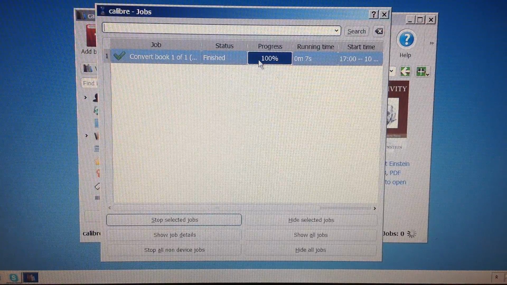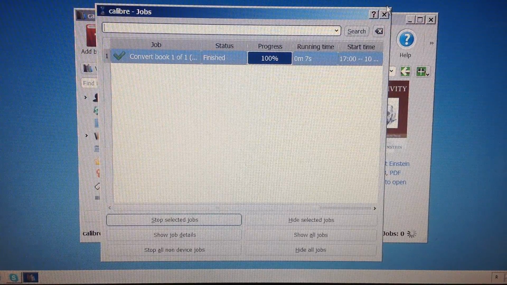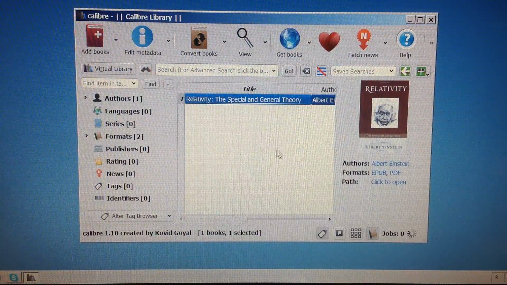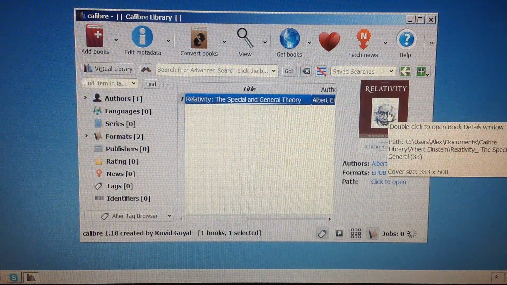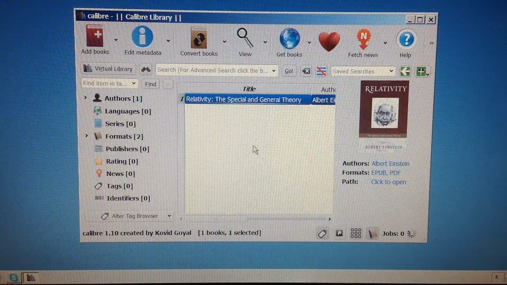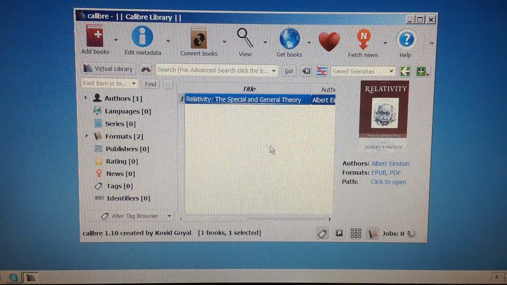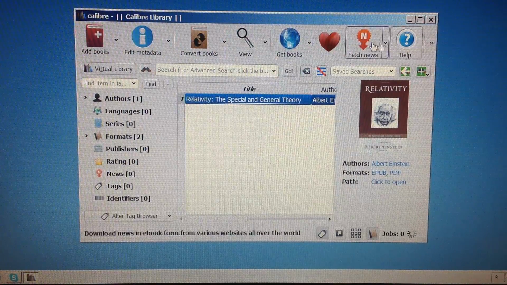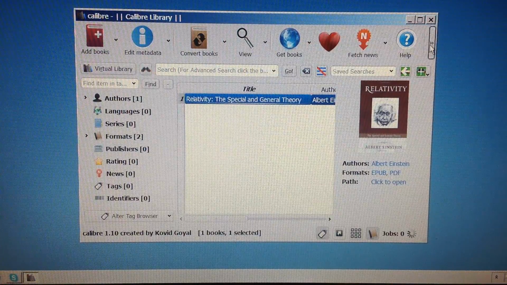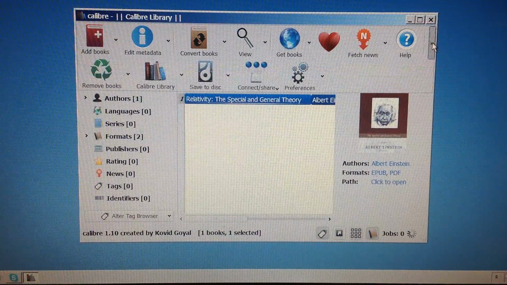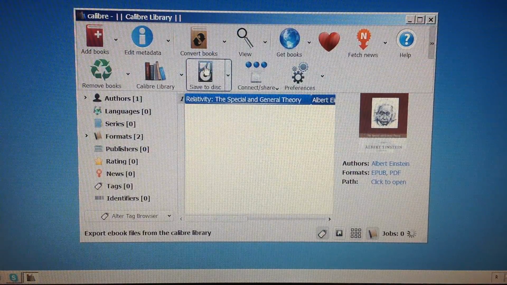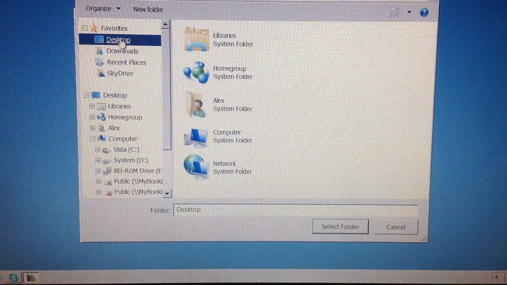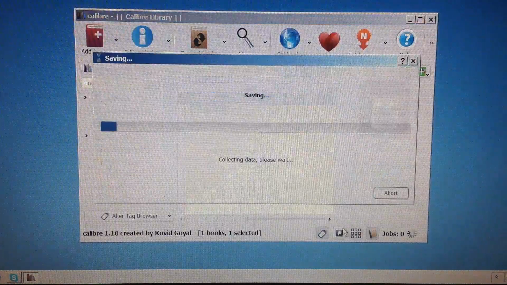And as you can see, it's done really quickly. It's 100% now, so close that window. We've now converted that book with its front cover into ePub. What we need to do is save it back onto the desktop. Now you get lots of icons along here. The icon that we need is not showing at the moment, but if you select these chevrons, we've got Save to Disk. Click that. I want to save it to my desktop and click Select Folder.